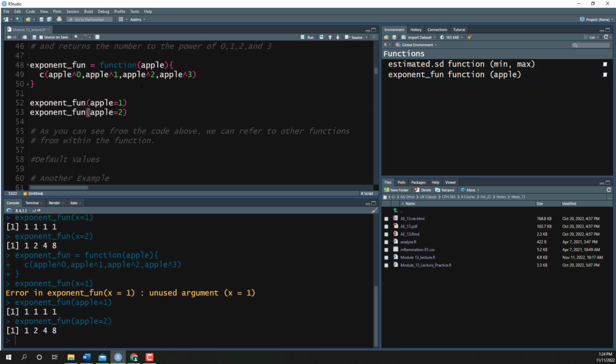And so as you can see from the code above, we can refer to other functions from within functions. So here I used that exponent function, and everything worked just fine.